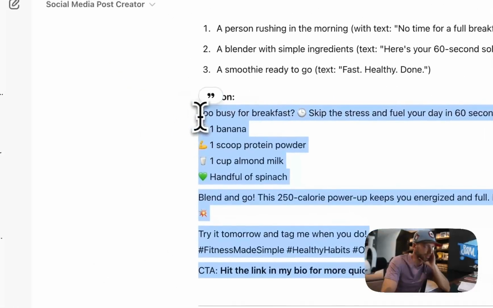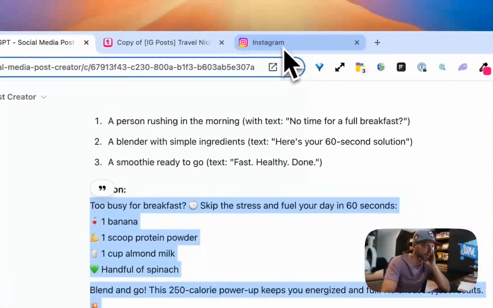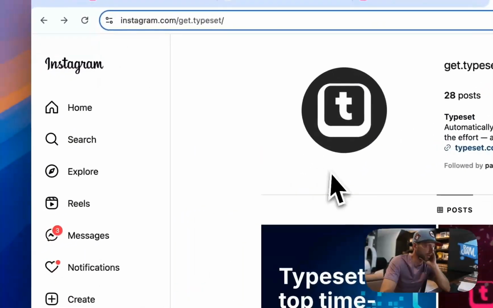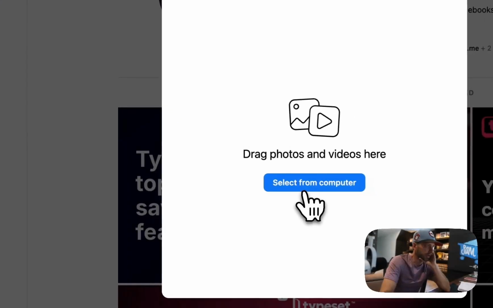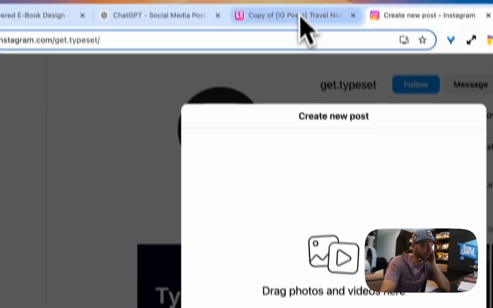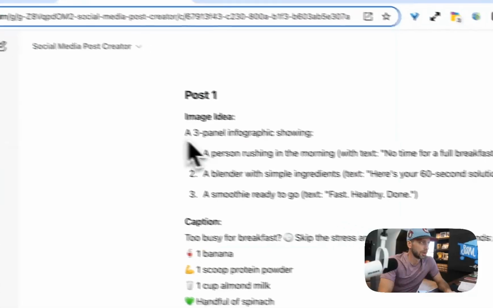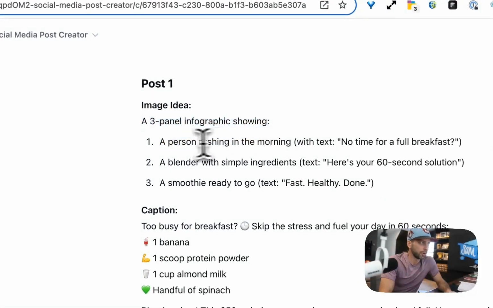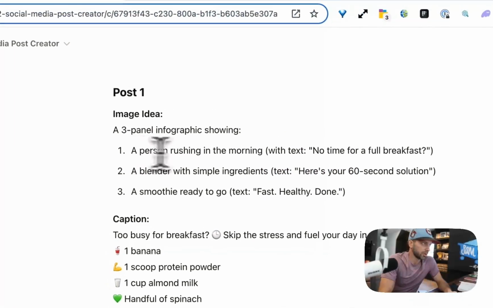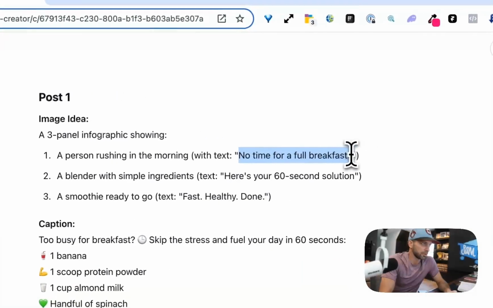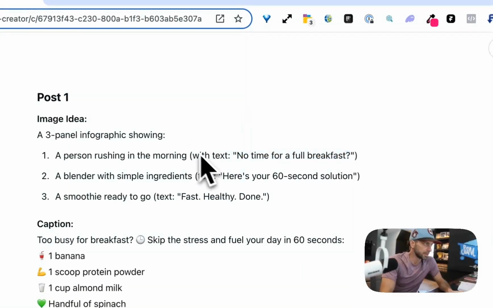I could just copy this, go into Instagram, and click on post. Now, I haven't done this on a desktop in a while, but here's a post. So first thing is the image. Let's start with the image. So here it says a 3-panel infograph showing a person running in the morning, a blender with some ingredients, or a smoothie ready to go. And it gives you some text ideas. So this is perfect. So let's try to go do this first one right here inside of Typeset.